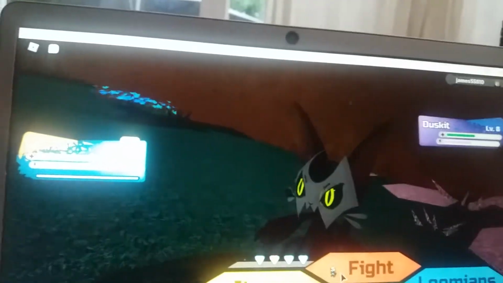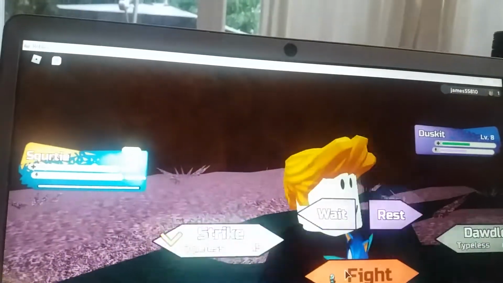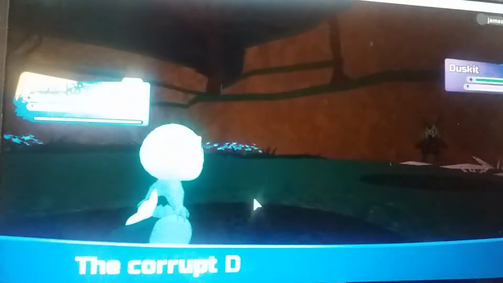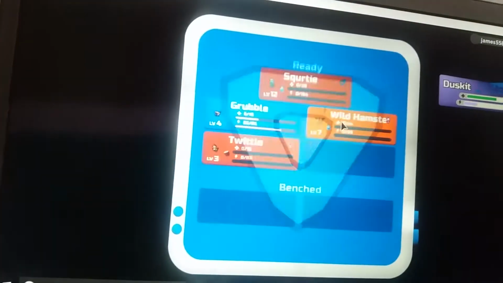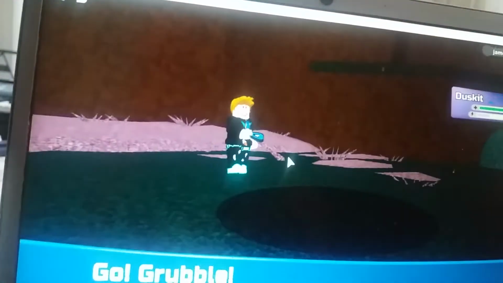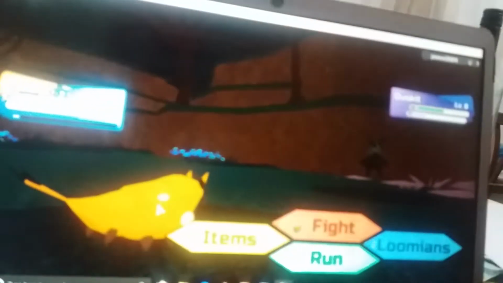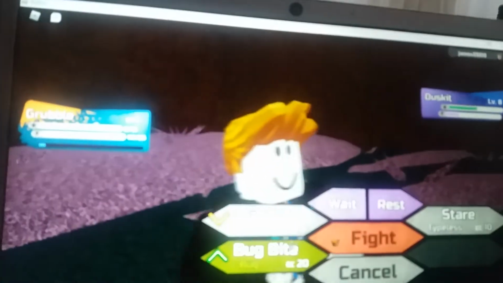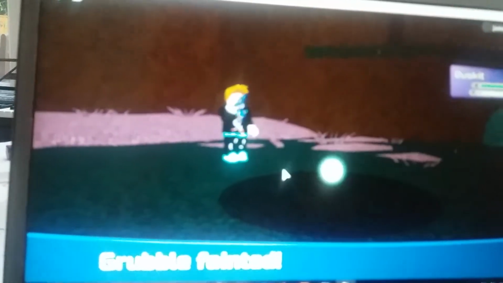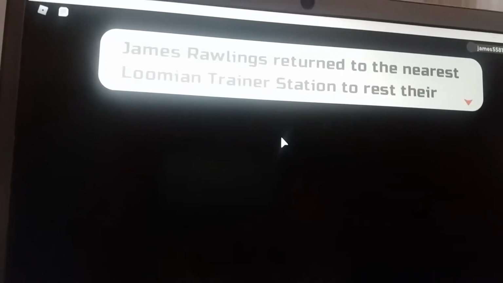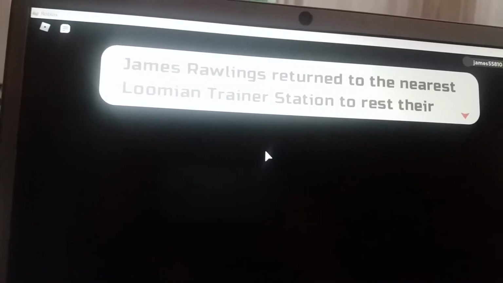Oh, I don't have another attack there. Can we run from it? We can't run from this fight, okay? Okay. Oh no, Squirty's fainted. I mean, there's only Grubber left now. I'm gonna have to use a bug fight to try to heal them up. No, that's it. Game over. Janeway has no more Loomians that can fight. Janeway has lost the battle. But James returned to the Loomians near the Loomian trade instead to rest.